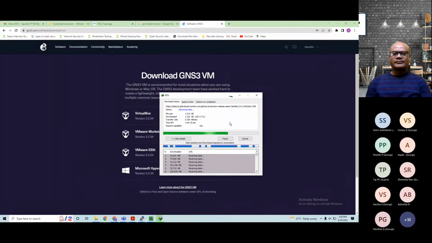Taj, one doubt I have. Yeah, Vishnu. This GNS3 VM is the hypervisor, right? GNS3 is the application, and GNS3 VM is the software which we are going to deploy in VMware products like VMware Workstation, VMware Fusion, and ESXi. In GNS3 VM we are installing all the image files like Palo Alto, Cisco, Juniper, Checkpoint.